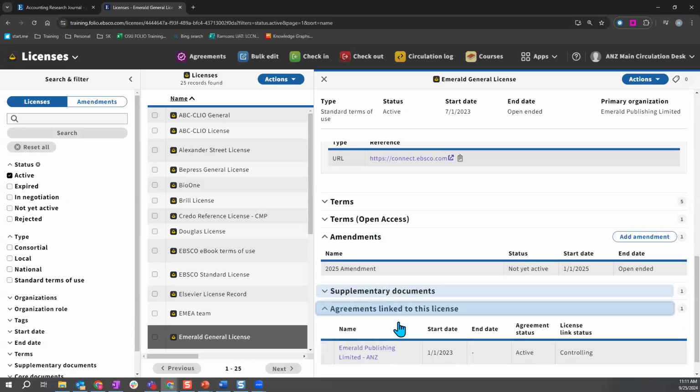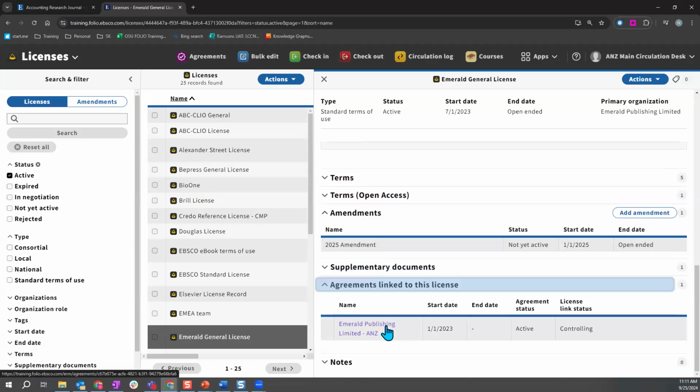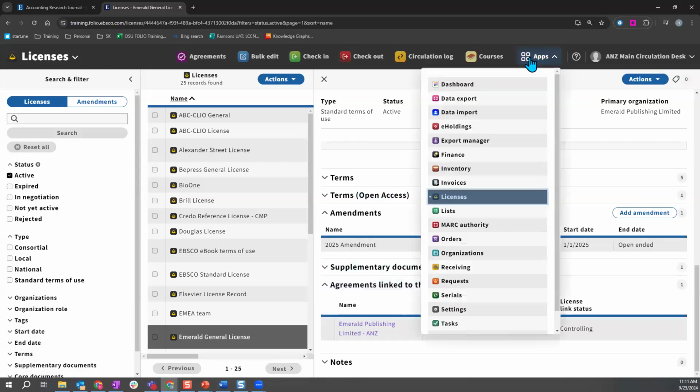And I can also link back to the agreement that's linked to that specific license. So from the Agreements app, I'll be able to link it back to this license record. And from the Licenses app, I can link out to the Agreements record as well.